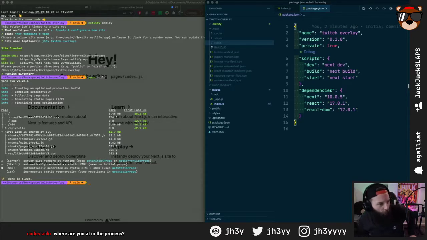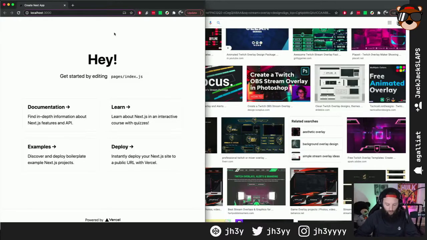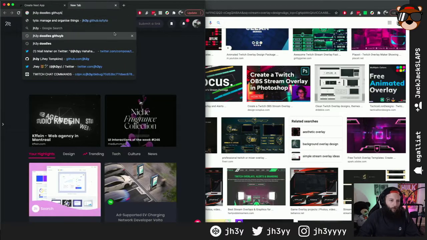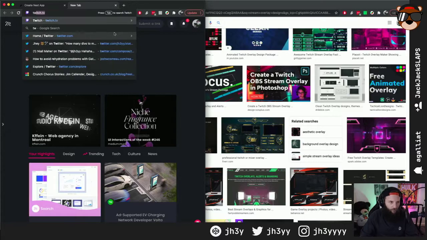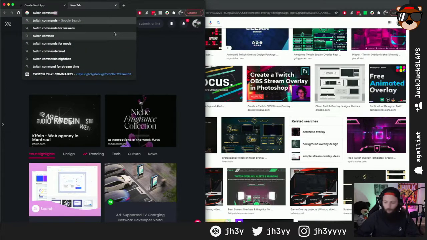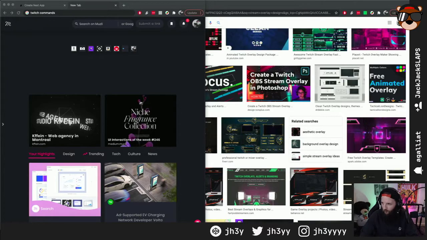Where am I at in the process of building this? This is like the exact start. I've got a rough idea of what I'm going to make, but the main idea is to hook it up to my Twitch commands, which are on something else using XState. I already have this page, which I can never remember the name of. It's Twitch. Right, let me just find it. Let me show you it and it'll make more sense.